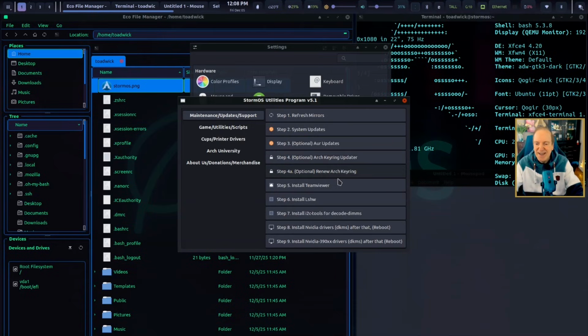Which this replaces all that, having to memorize different terminal commands and so forth. And then renew the Arch keyring, a next step, which is optional as well. Here we can even install some proprietary things like TeamViewer, and then also listing hardware. So that's not a proprietary item there, but it is a nice Linux utility if you need to get a good list there. And then decode DIMMs, which I'm not really familiar with what that is. It looks like some kind of memory management utility maybe, but I could be wrong.